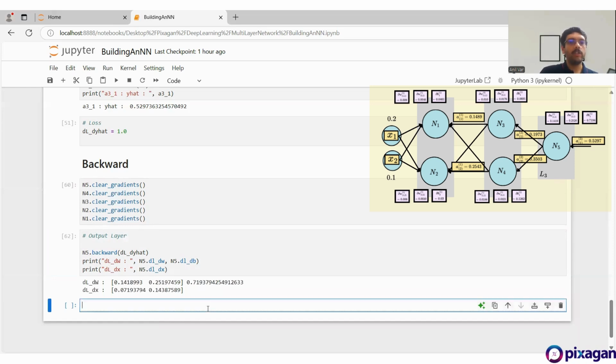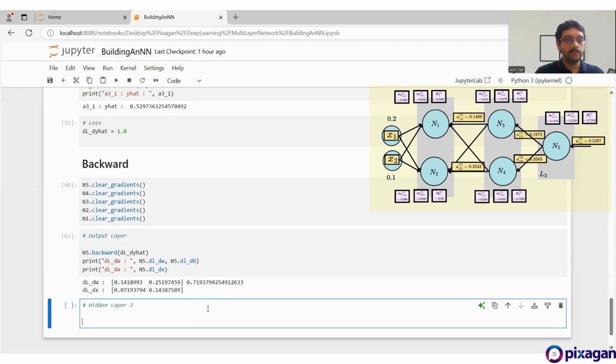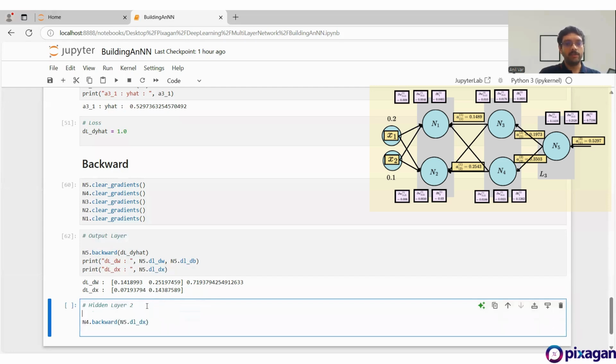So now we need to run the same thing on hidden layer 1, hidden layer 2. We can just do n4 dot backward. But now what are we using? We're going to use n5 dot dldx, right? And is that it? Question. And the answer there is that's not it, right? So let's set this up separately.